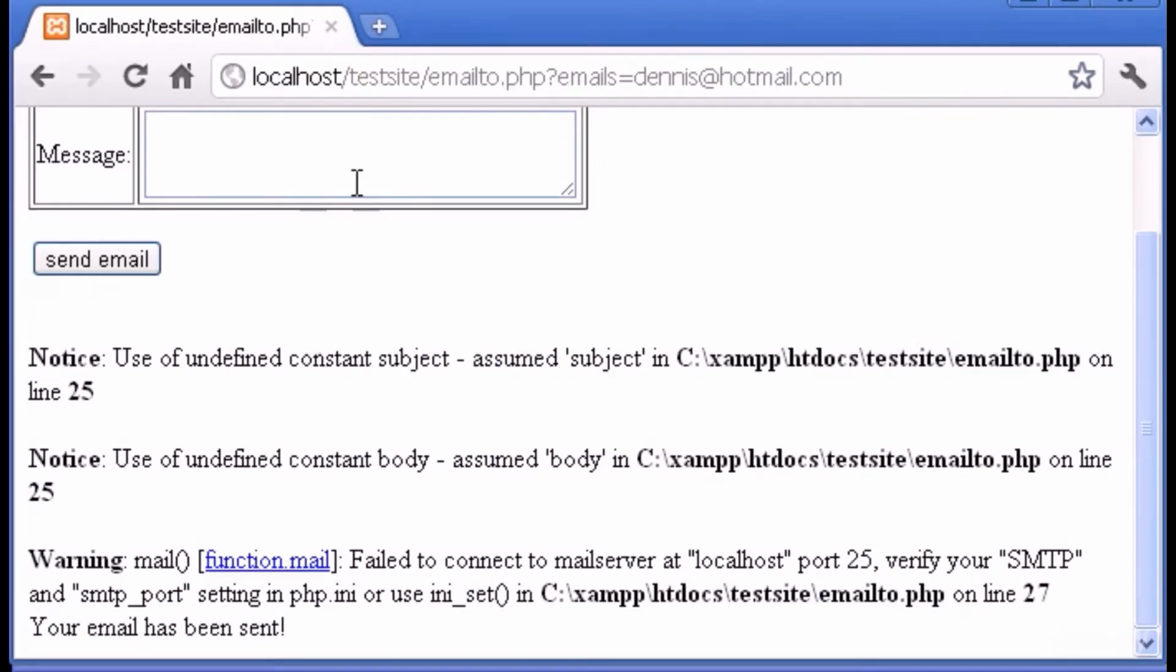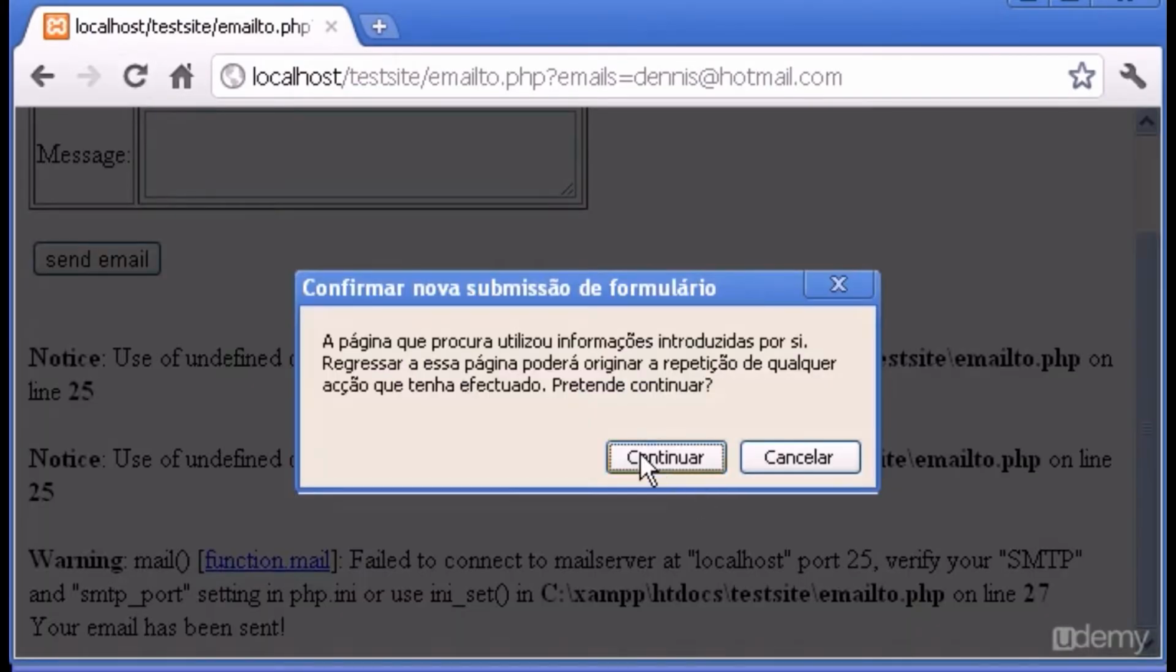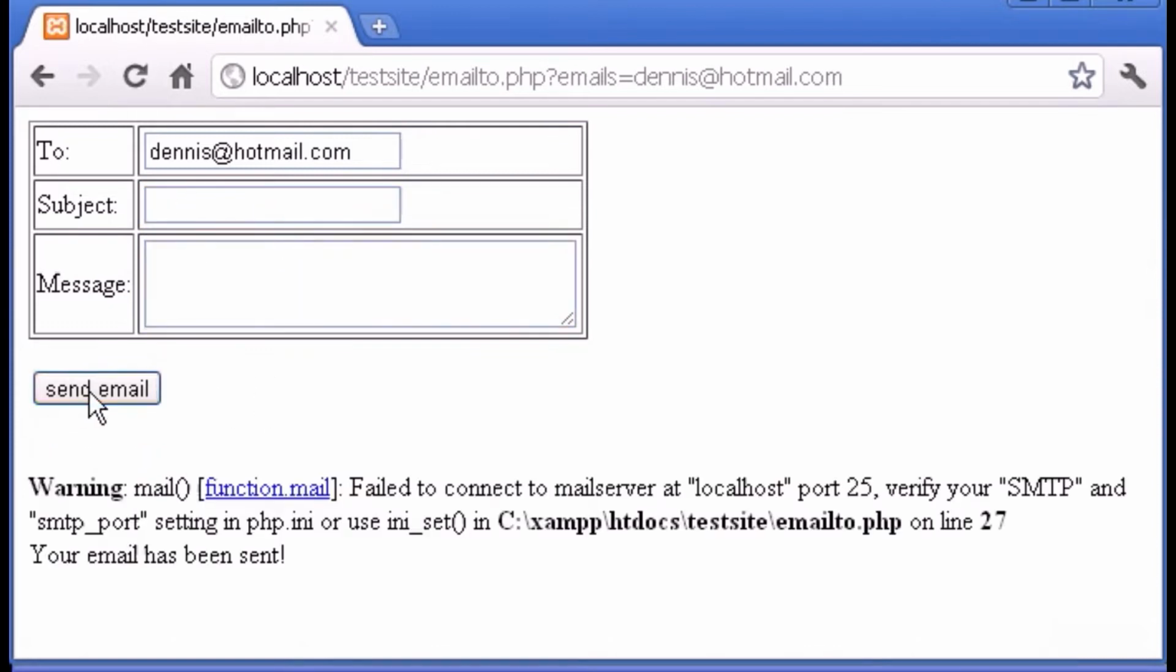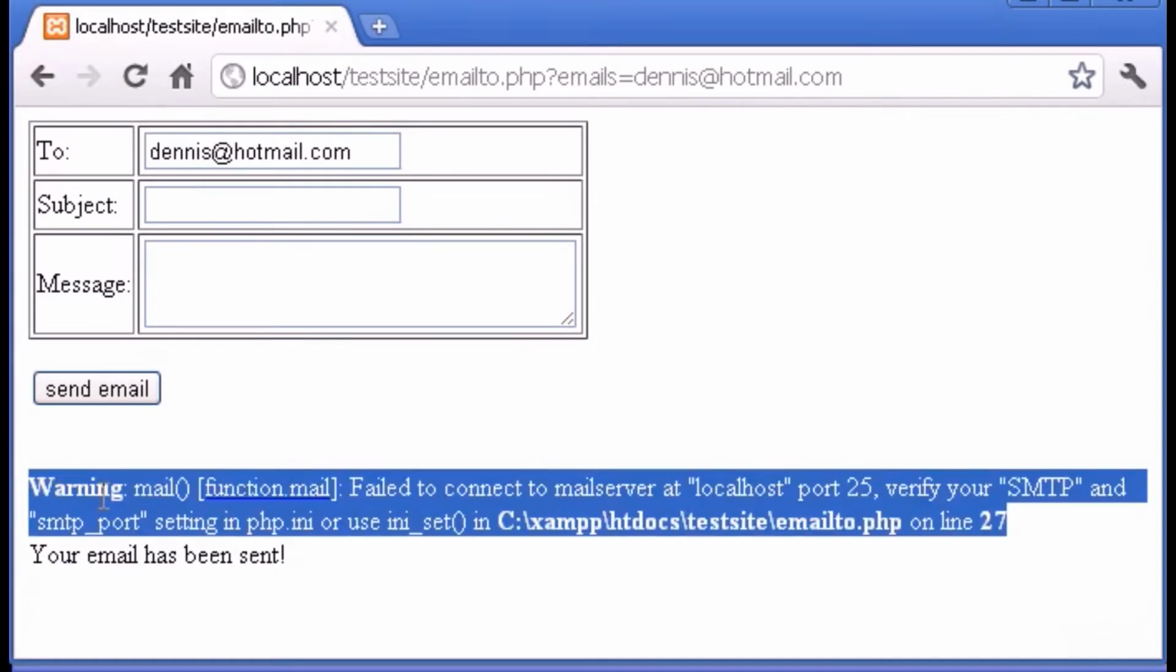So let's go back, let's refresh this, or better, let's go back, and if I click send email, please fill up all fields. So let's fill up here, blah blah blah, send email, and now I have the message that the email has been sent here. But I have an error message before saying warning, function mail failed to connect to mail server at localhost port 25, verify your SMTP.